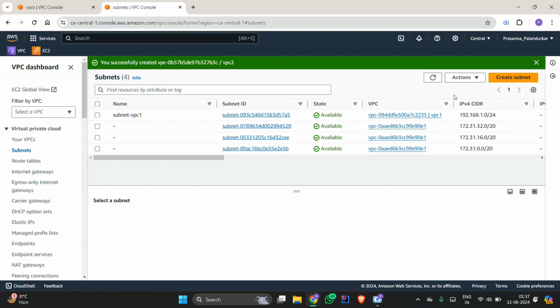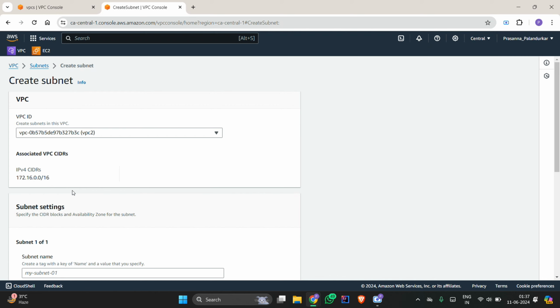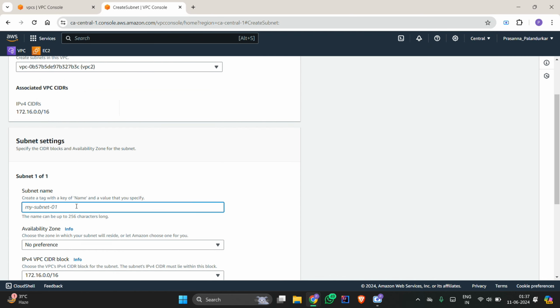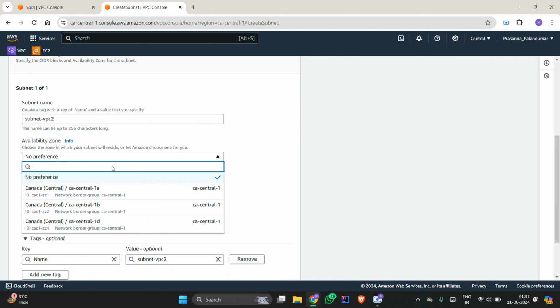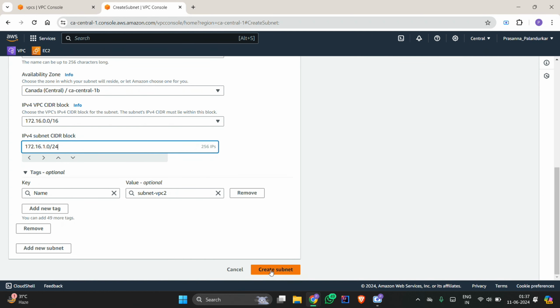We'll create the subnet and connect it to VPC2. We'll give a name like subnet VPC2. We'll take a zone like 1B. At first we had taken 1A. I suggest not to take 1C, because in most countries 1C is not available.